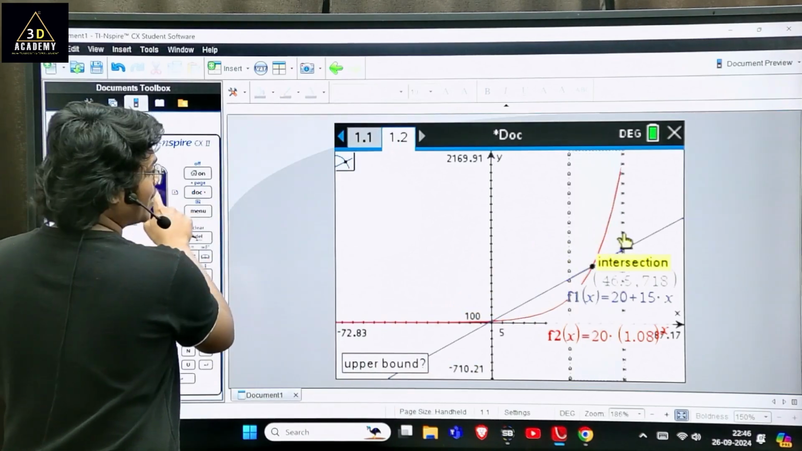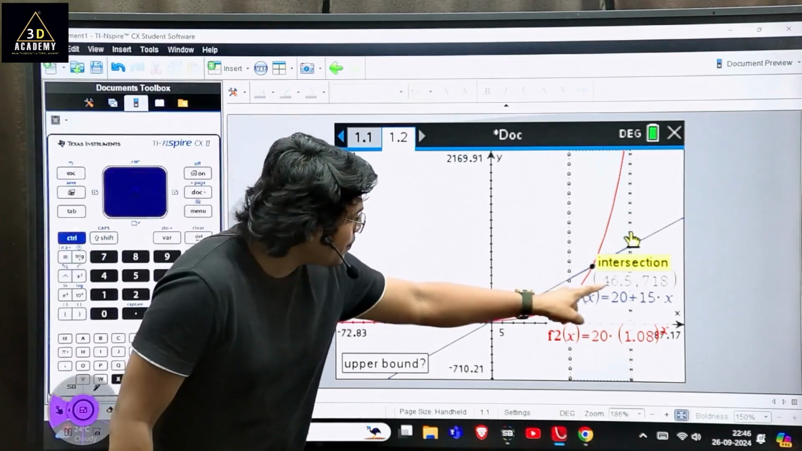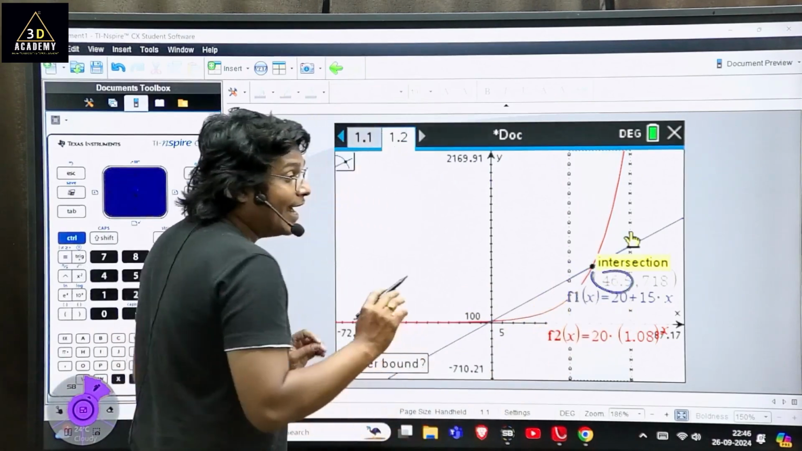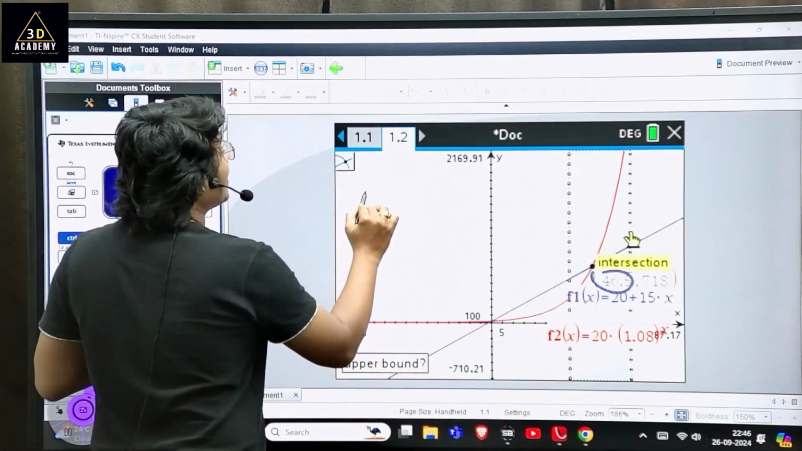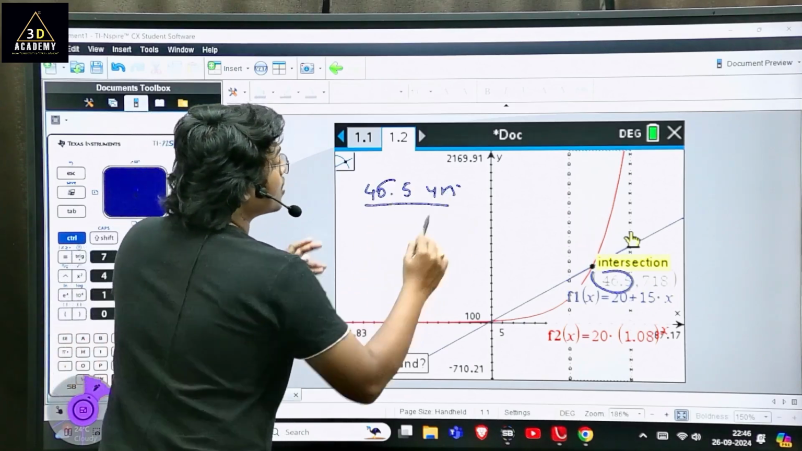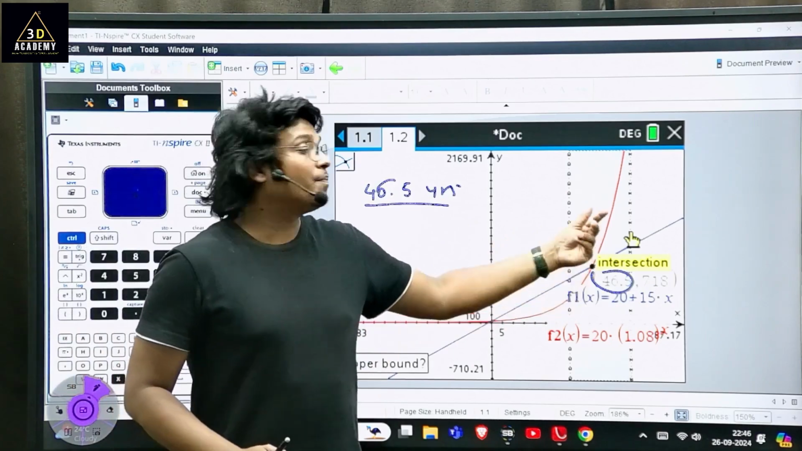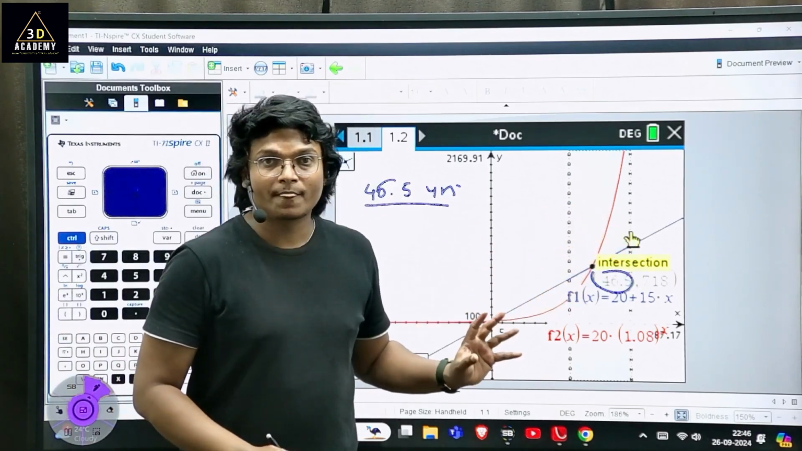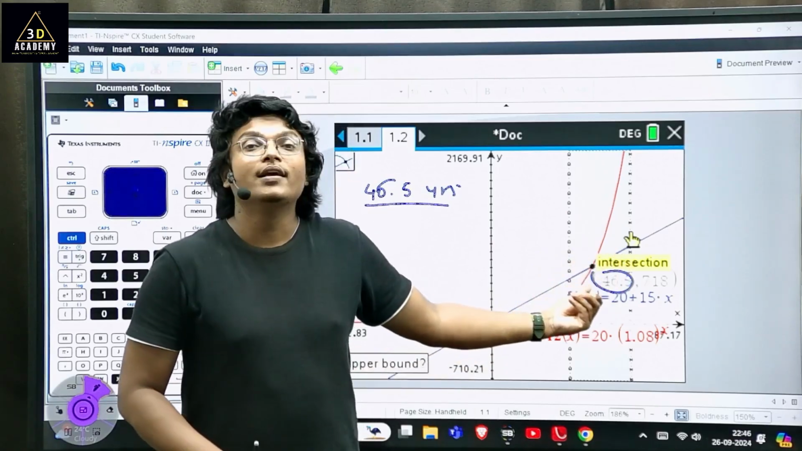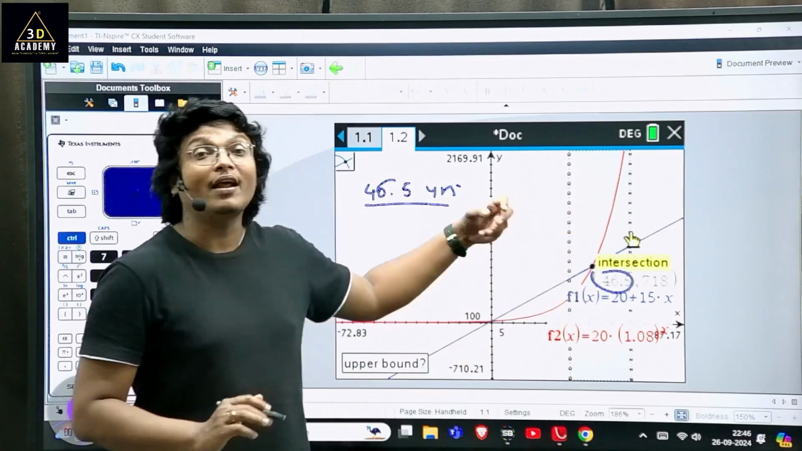Okay, you have to press and drag. Now see here, it is showing me the point of intersection. It is showing me that it is 40.5. It means it will take 46.5 years for compound interest to get bigger than the simple interest. The total value of compound interest will be greater than the total value in simple interest. Getting it or not? This is how you'll have to solve the question.